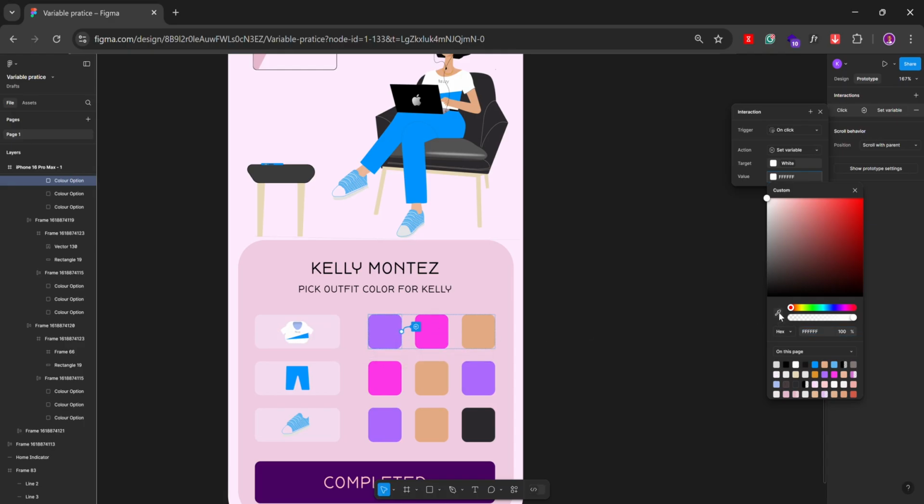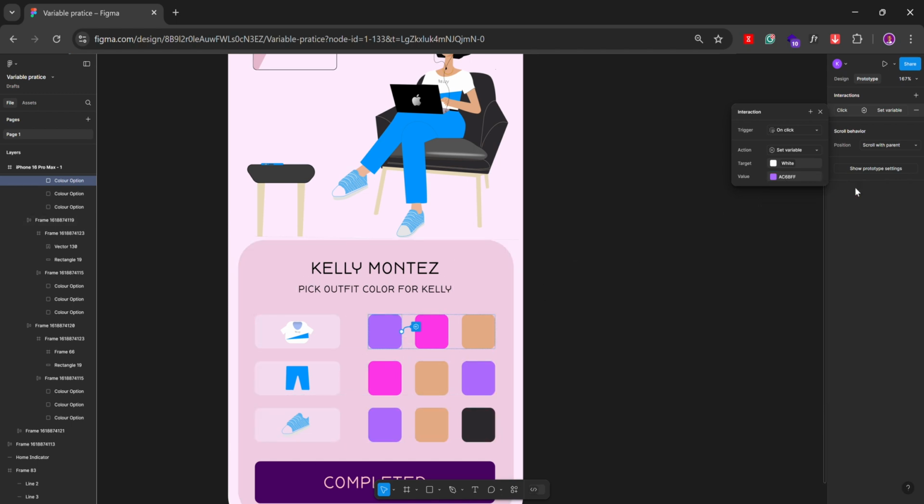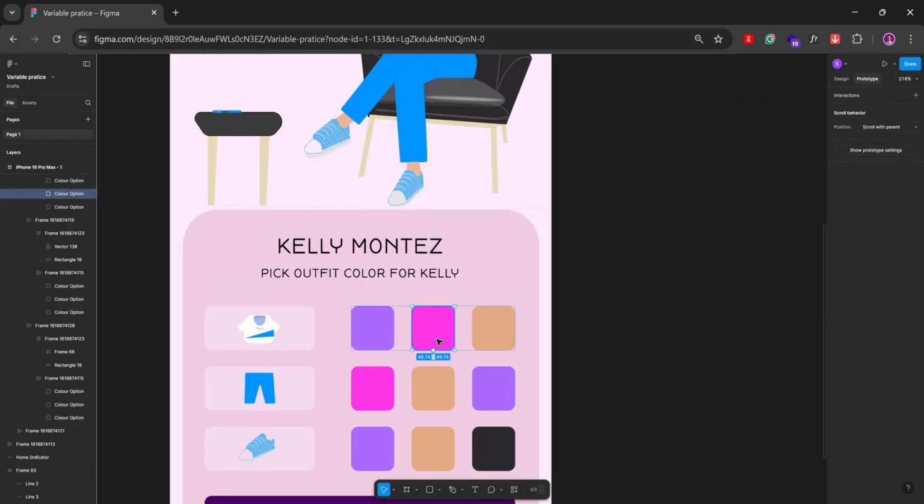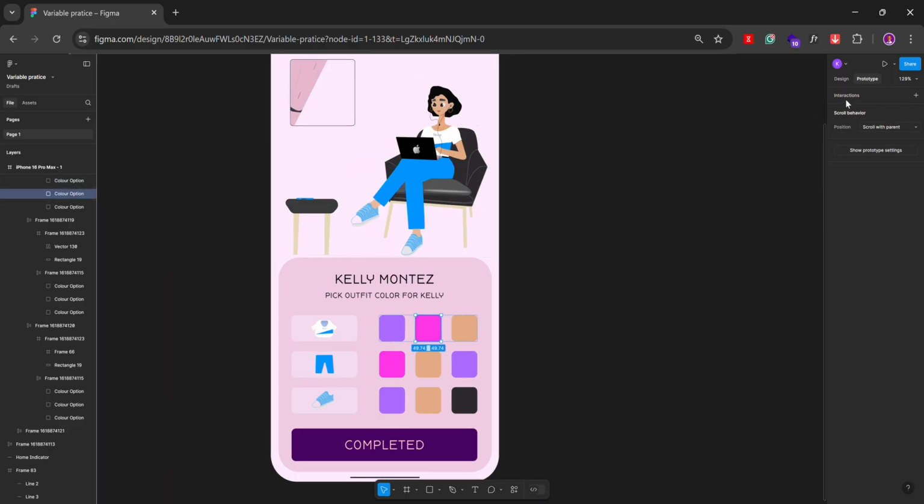I don't know why it's not picking it. Is it my network? Okay, let me just pick this here. So I still have the colors here. So we want this white to turn to purple. So that's just it.